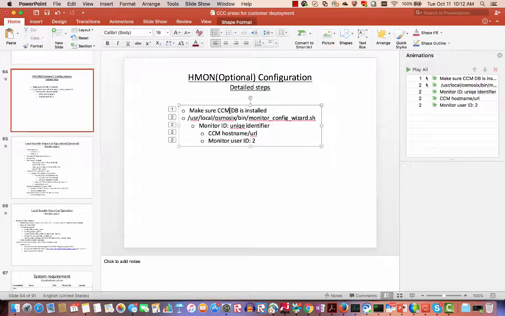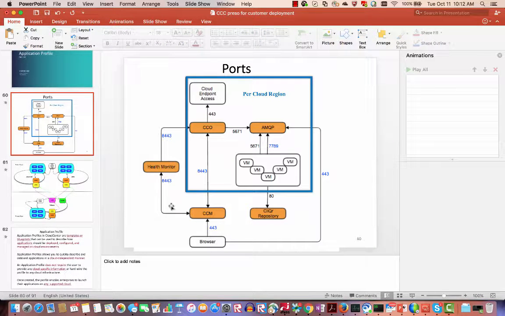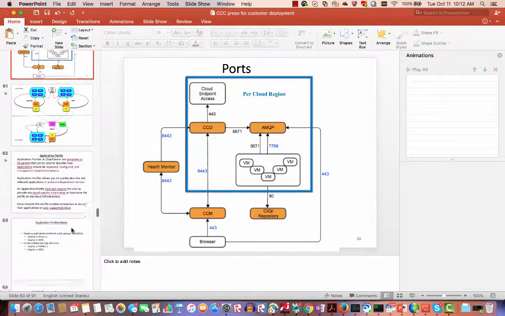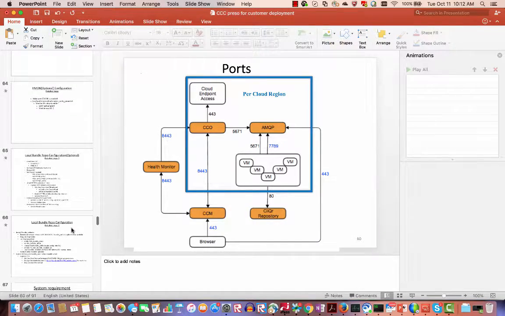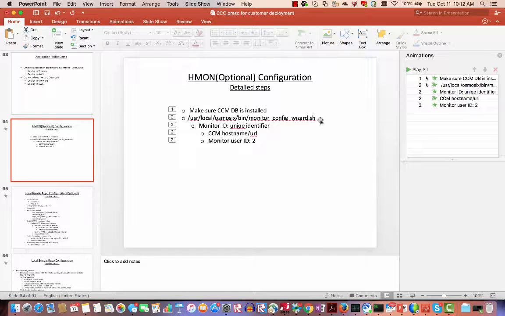So first thing is it talks in coordination with the CCM. If I go back to the diagram, the health monitor on 8443 talks to the CCM and to the CCO. So it needs to know both of them, who sits where. There's a wizard again for this one, and you run through that. Before you do that, you'll have to make sure that the CCM database is installed, in this case MySQL or MariaDB.